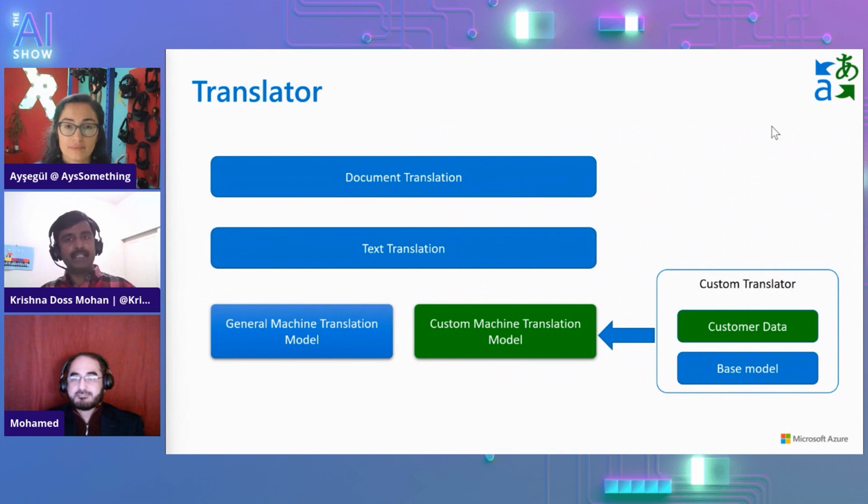And once the model is developed, as Mohammed was mentioning, you will get a model ID, and that's what we use. So the custom model is built using the customer data, or the general model is built using the data that Microsoft acquired from the web or purchased through licensing. All of them could be used both in the text translation as well as the document translation API.